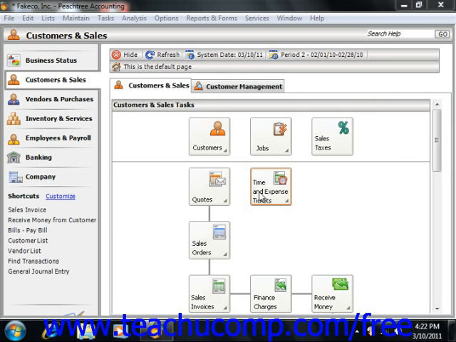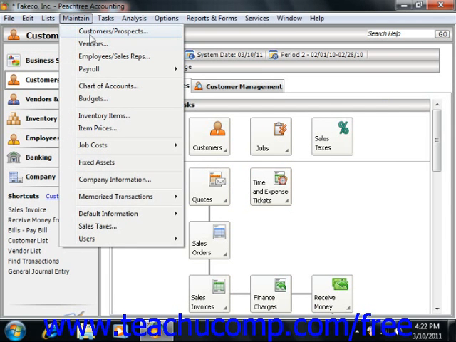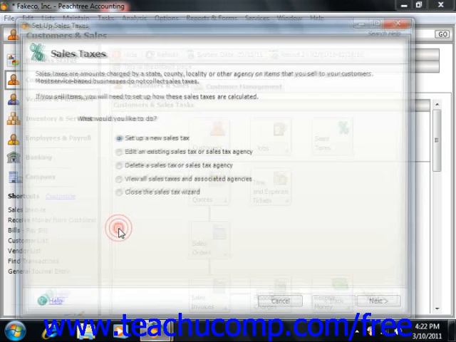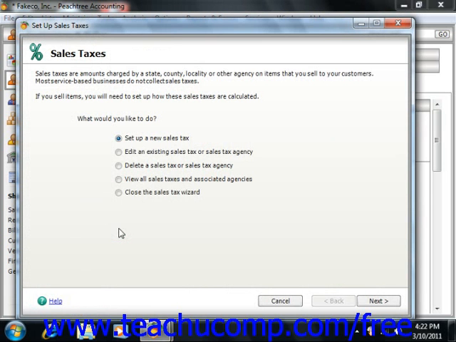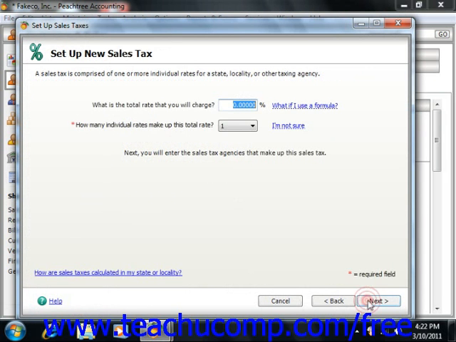To set up your sales tax authorities and sales tax codes in Peachtree 2008 through 2011, you select Maintain from the menu bar, and then choose the Sales Taxes command. Doing this will open the Setup Sales Tax window, where you can see your available options for creating, editing, deleting, and otherwise maintaining your tax codes and tax agencies. To set up a new sales tax in this window, select the Set Up a New Sales Tax option, and then click the Next button at the bottom of the window to continue.